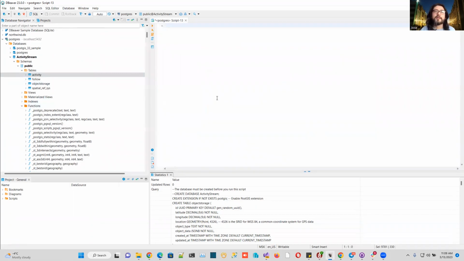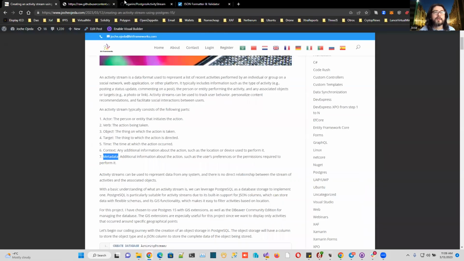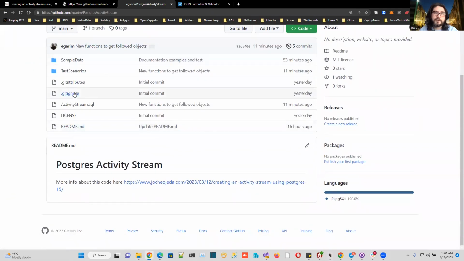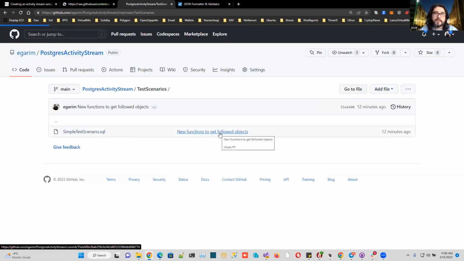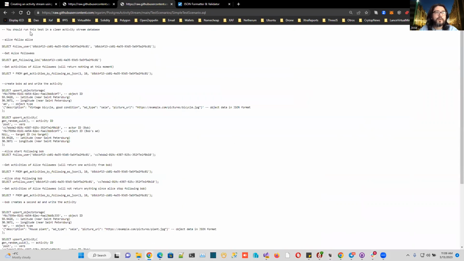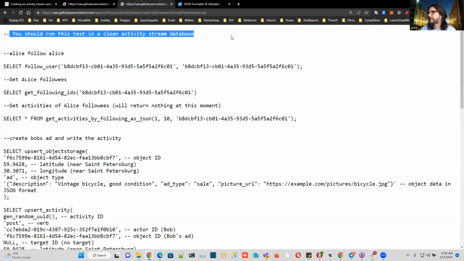It's easier to understand with some examples. So we do have examples here. This is the GitHub repository where the script is, and then some test data and test scenario. So let's run the test scenario because it's the one that is really easy to understand. Okay, let's get a raw view of this. Here it says that we need to have a clean activity stream before we start. We just created the database, so the activity stream is clean.